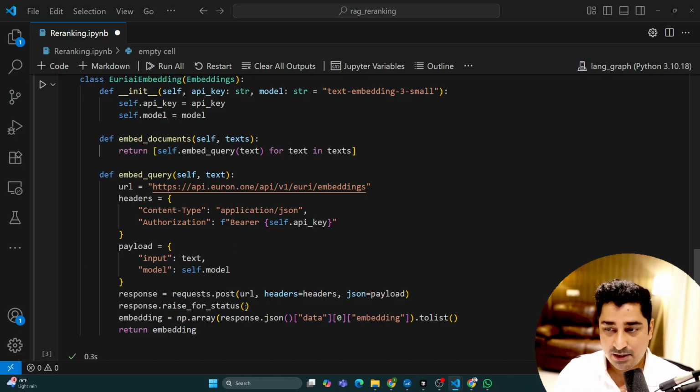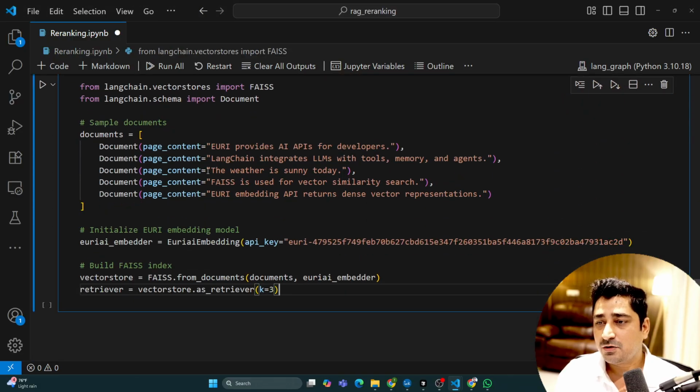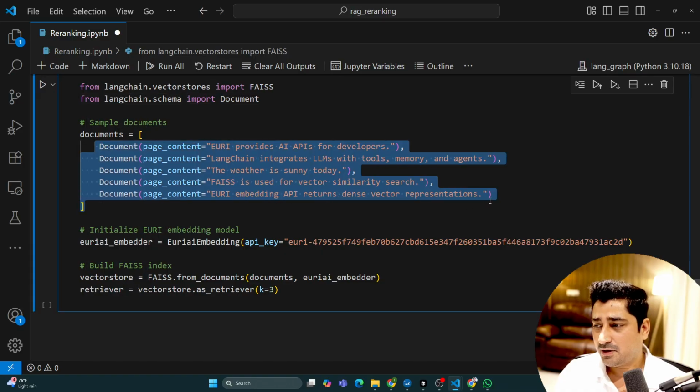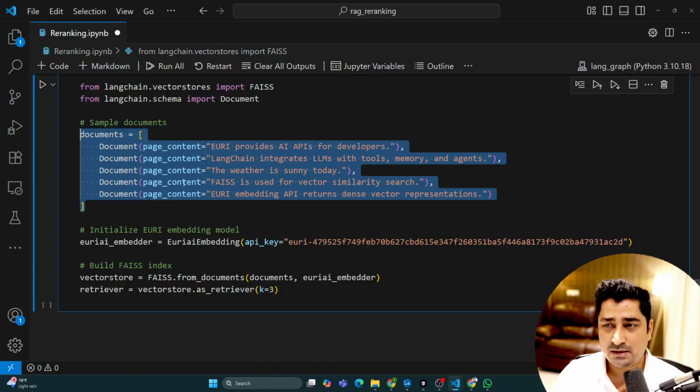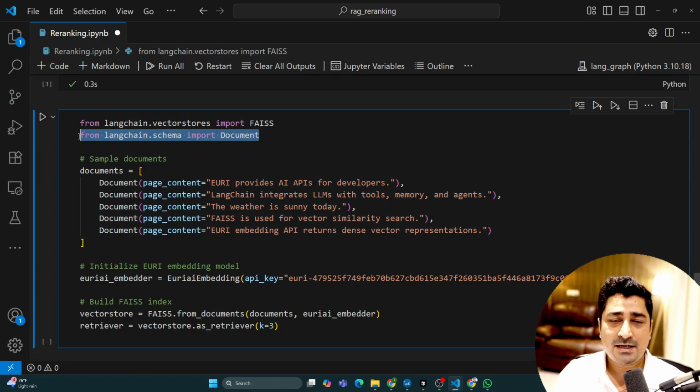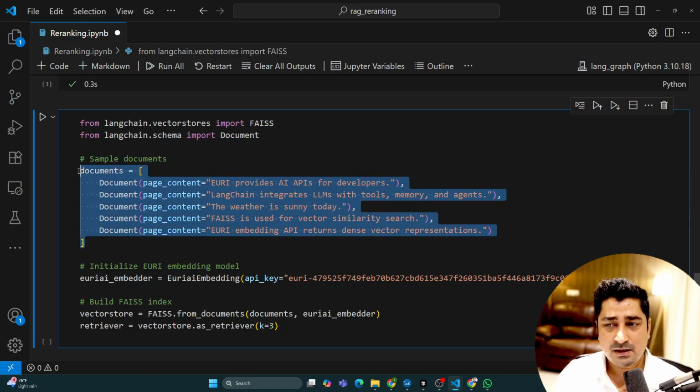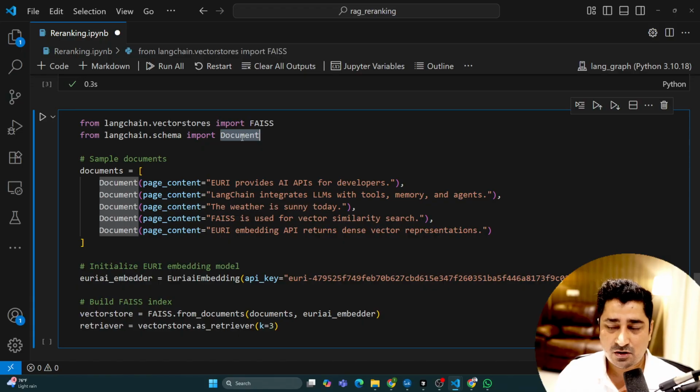Now let's do the main stuff. From LangChain I'm importing Facebook AI Similarity Search, and then I'm importing Document. These are my data, by the way. The first data is: Eury provides AI API for developers. Then: LangChain integrates LLM with tools, memory, and agents. The weather is sunny today. Facebook AI Similarity Search is used for vector similarity search. Eury embedding API returns a dense vector representation. This is my raw document, and I'm aligning it with the LangChain compatible format. That's the reason I'm using this document structure.